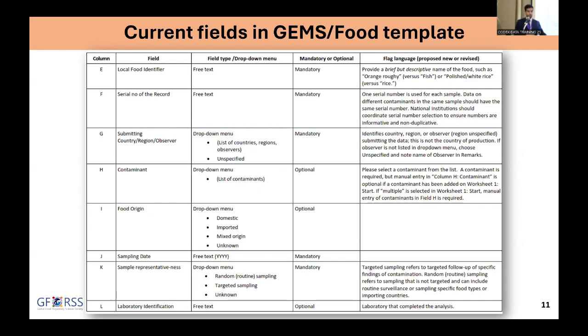Sampling date, okay? When the sample was taken, I have to give a year. You remember we said in a lot of situations, we have to know exactly the year of this result. Sample representativeness. I have a drop-down menu also giving information about the sampling plan. This result comes from a targeted sampling, or it comes from a random sampling, or I don't know. A lab identification. So I can give here more indication about my lab, my institution, the institution submitting the data. And you can see always if this level of information is mandatory for the GEMS food or it's optional.